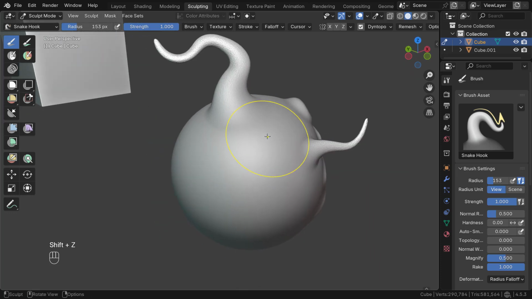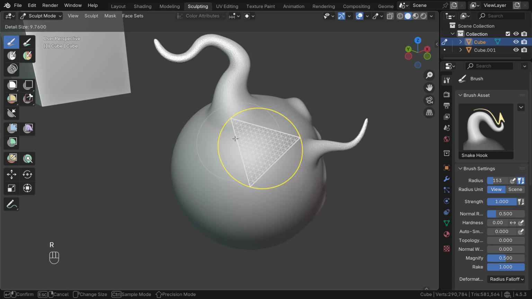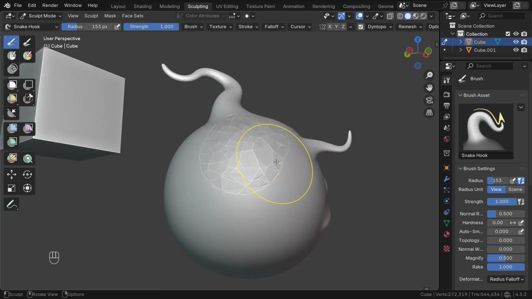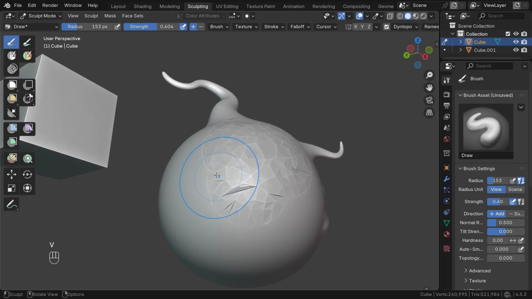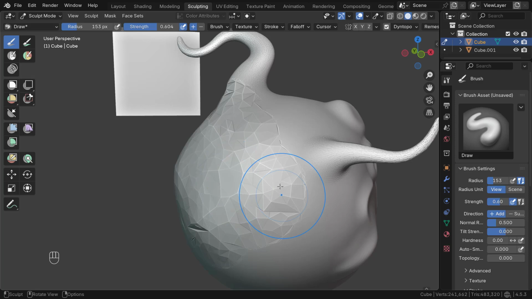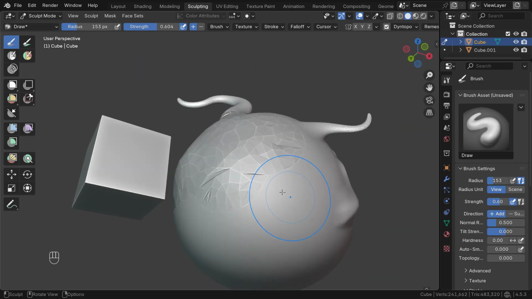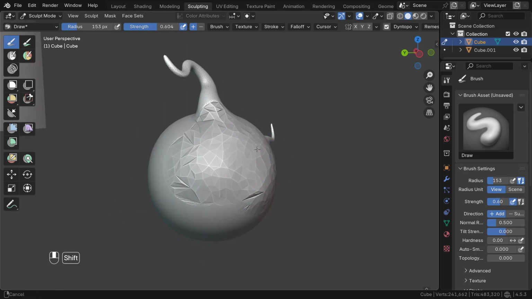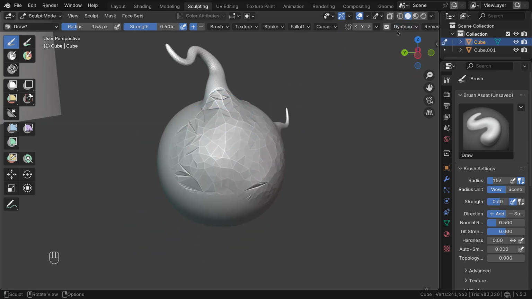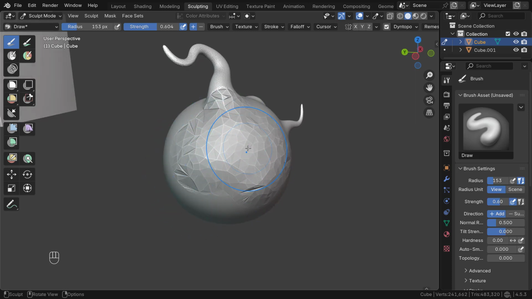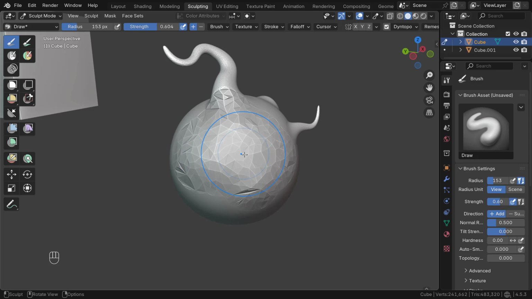Now, another interesting thing. Let's press R and make the polygons much larger, just like that, and draw with maybe draw brush, just like that, right? Now this mesh has two levels of polygons. Some areas are using very high poly geometry, and this area is very low poly, right? What you can do with dynamic topology is you can fill the entire mesh with the same topology level, I mean the same density level.